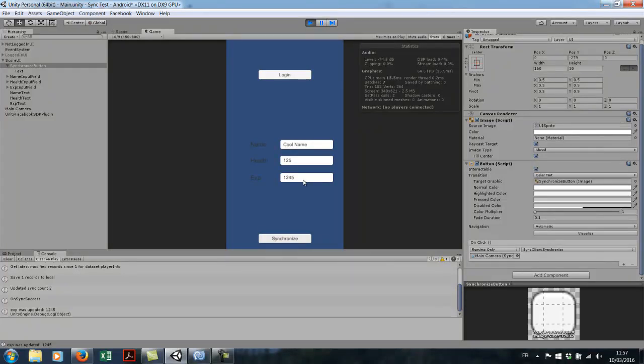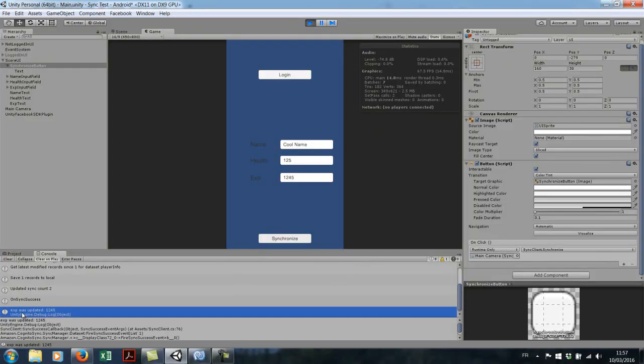And yeah, he found that the value was updated. You can see it in the log. Exp was updated and the value is 1245. So everything is working like we wanted.